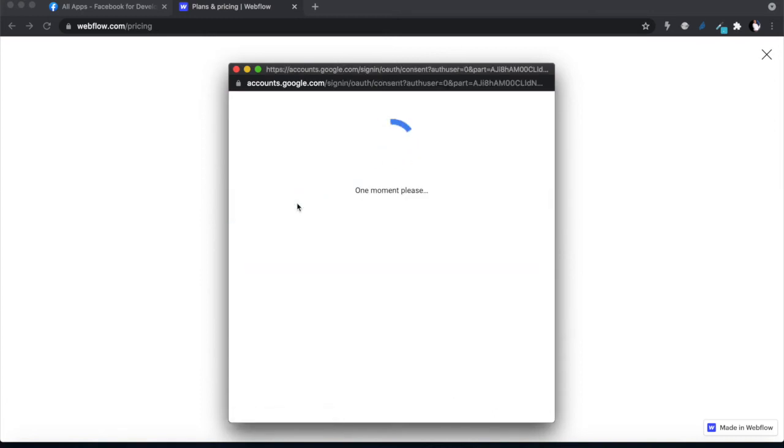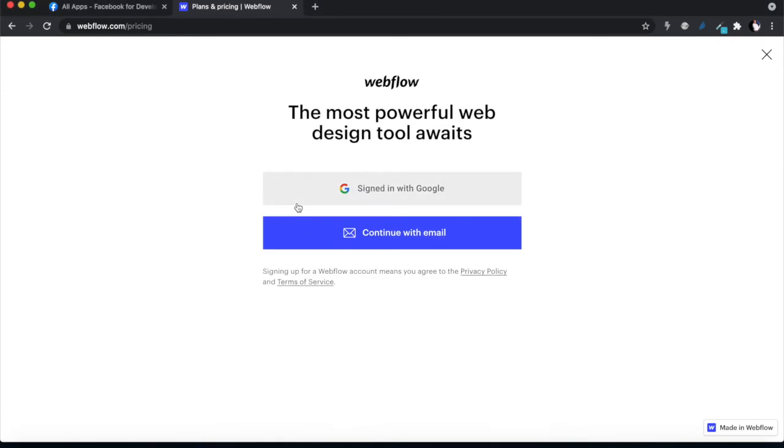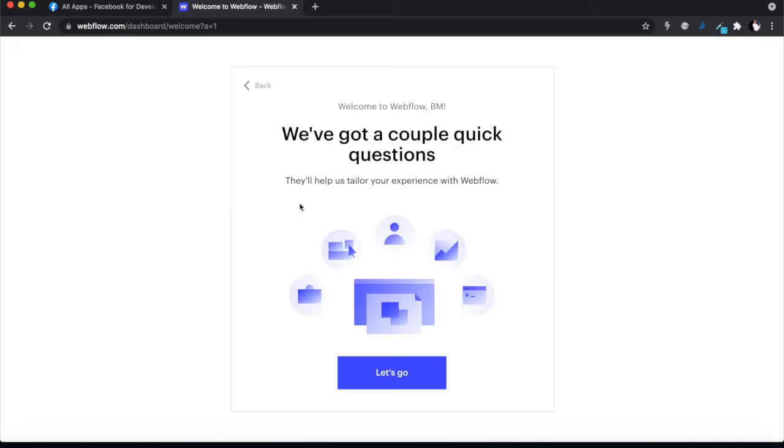And then it will sign you in quickly. And we're going to get started with a blank Webflow canvas where there's absolutely nothing there.